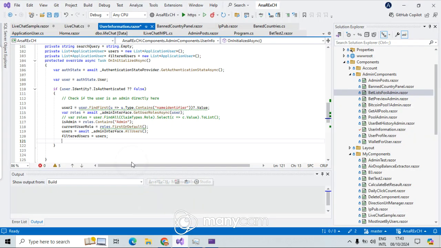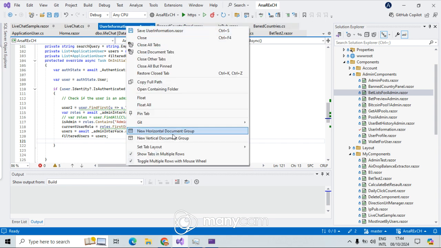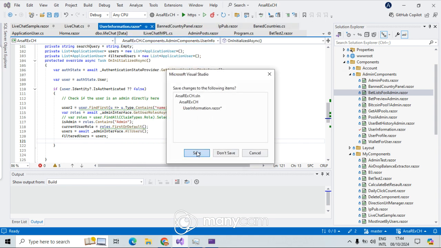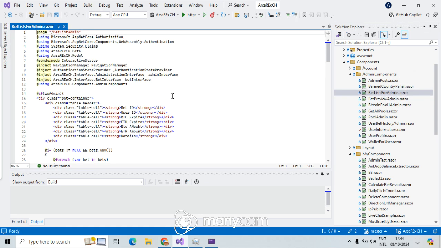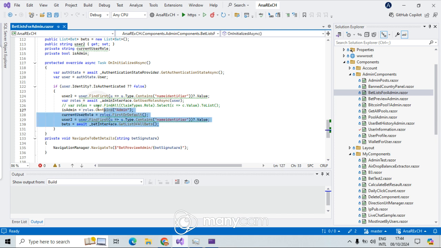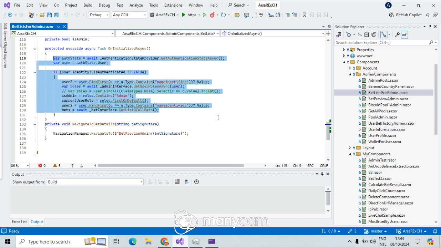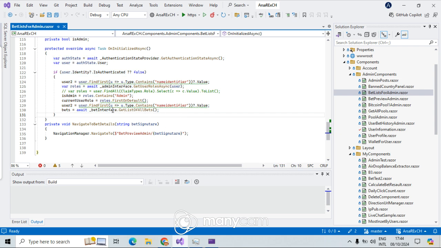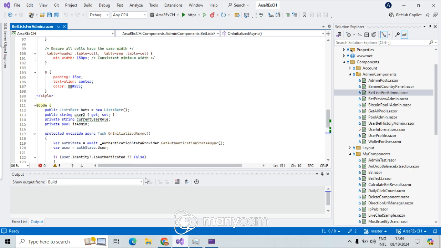Bet list for admin, where is it? Bet list for admin, wait, let me close all this there for admin. Okay, I'm coming now here. It's again simple. We check the same thing, just the same method for all components to check administration. I like this approach. You can use what you want. And here we have bet interface and task. You see, a list of bets is returned, just a list of that entity.